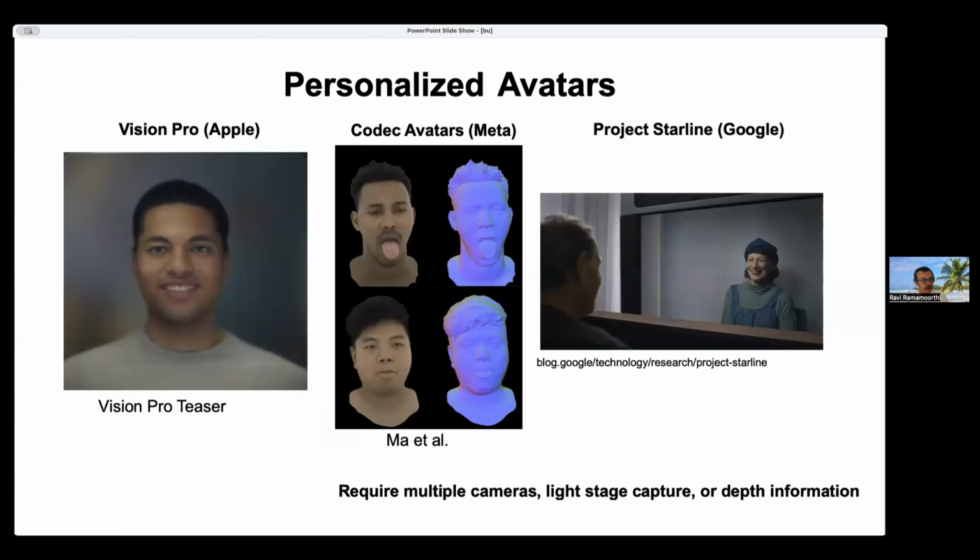Finally, I'm going to talk about some of my most recent work, which was published at SIGGRAPH this past year, where the goal is to create personalized avatars. This has now received a lot of attention. For example, the Vision Pro from Apple, codec avatars from Avatar, Project Starline, where a number of my former students are key from Google, for the next generation of video conferencing applications.